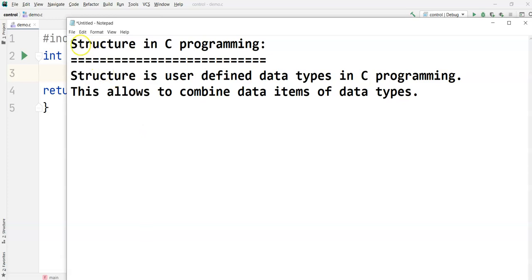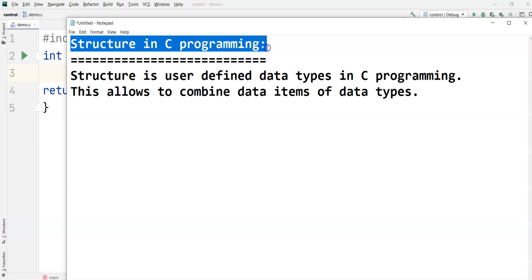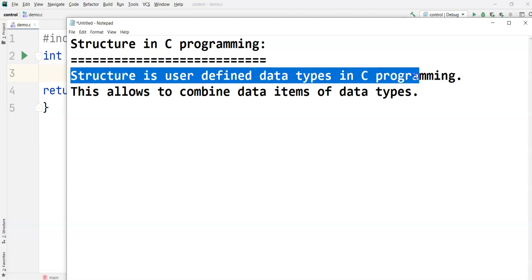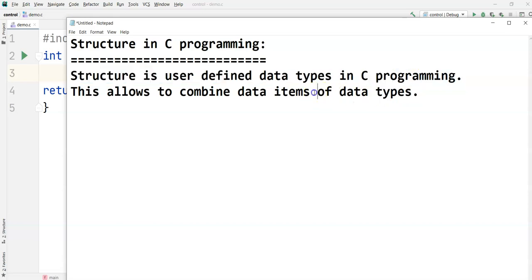Okay, so the next session is about structure in C programming. So what is the structure in C programming? What is the purpose of structures we will see. So a simple definition for structure is user-defined data types in C programming, which allows us to combine data items of different kinds.